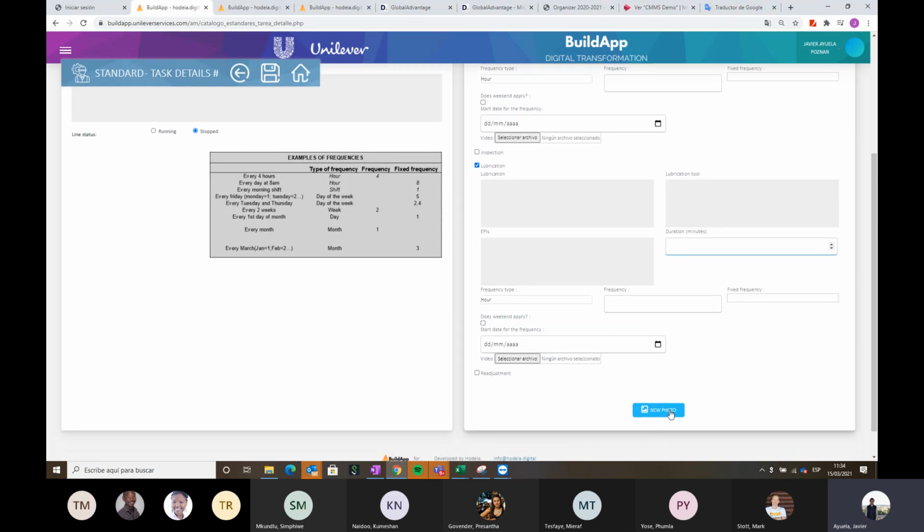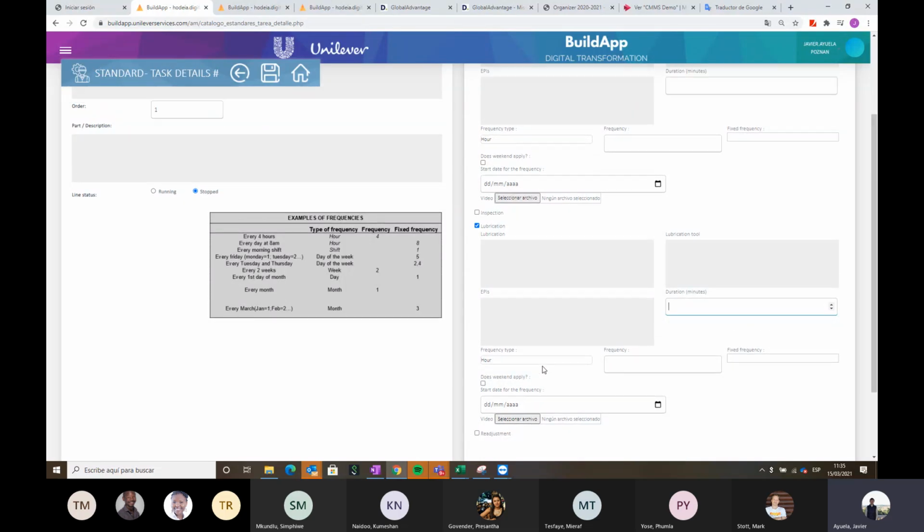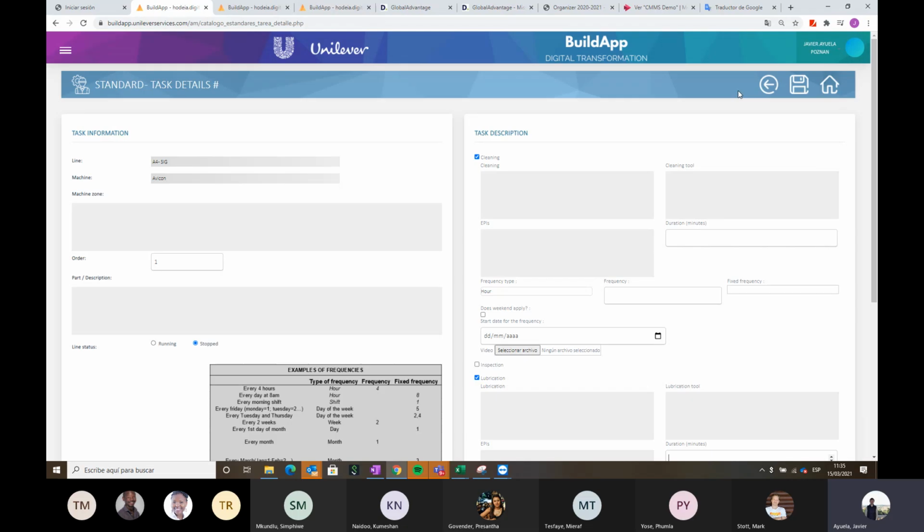Okay, and finally you have to upload one photo of the machine point. This is for the operator to identify the zone of the machine. This is just one photo, which is common for all the activities, because it's the area where the standards have to be implemented. Okay, so this is how to upload a new AM standard from the system.